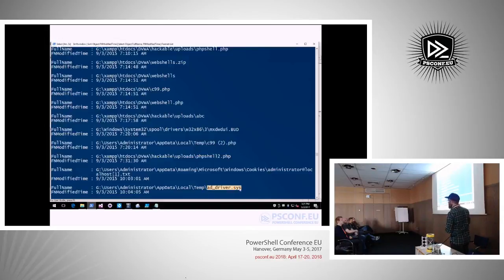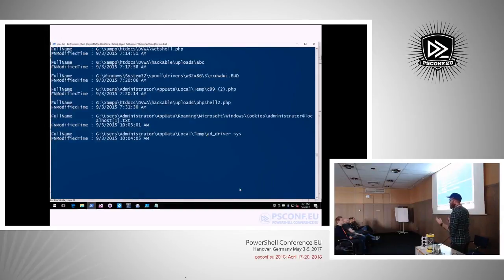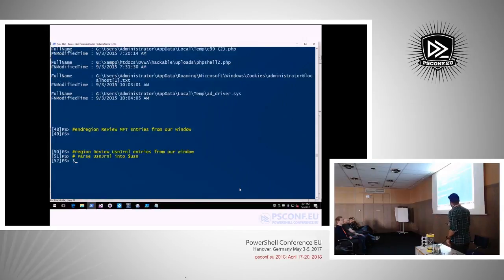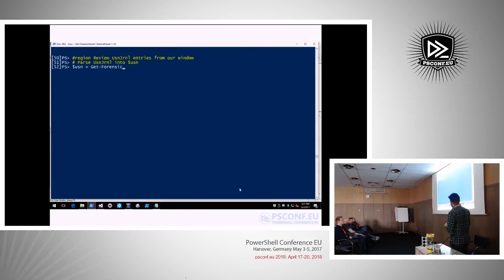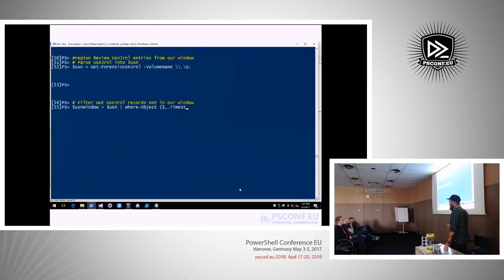You also see maybe a driver that you might want to throw over to your reverse engineering shop. A driver being uploaded in some random directory on your web server is probably not necessarily a good thing. So the next thing we're going to look at is the USN journal, which is the Update Sequence Number journal. It keeps track of all file system changes on your system. The idea is, for instance, when you do incremental backups, it checks the USN journal to see what files have changed since you last backed up.